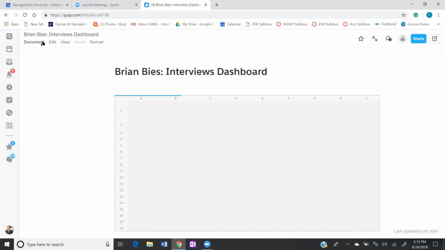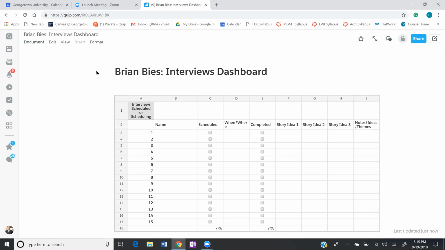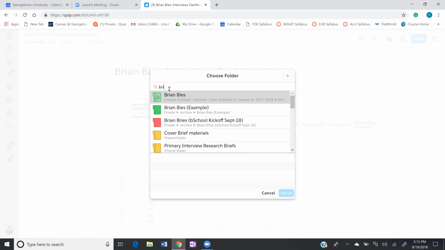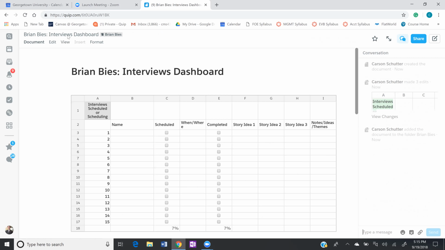And then from there, you go move to folder and then move to another folder. So I'm going to search up Brian Bees and then hit share. Here, I'll do that again for the other ones.